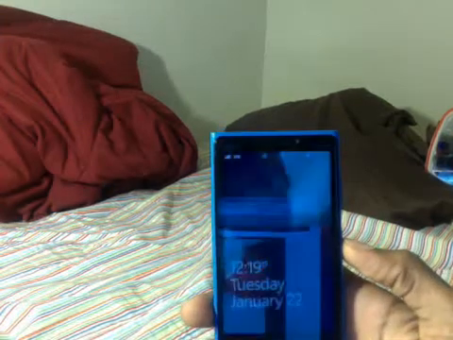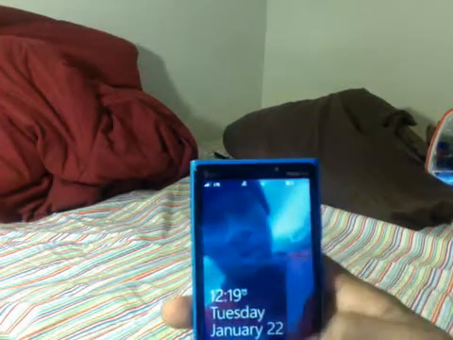Today's video is going to be another Windows Phone 8 video. As you can see, my Nokia Lumia 920. It's the cyan blue version. I've had it for a few months now, pretty much since the phone actually came out, maybe 2 weeks after it came out, and it's been working great. So let's get right into the review.